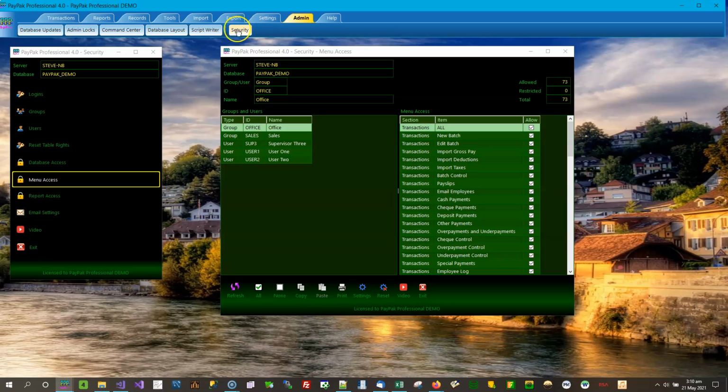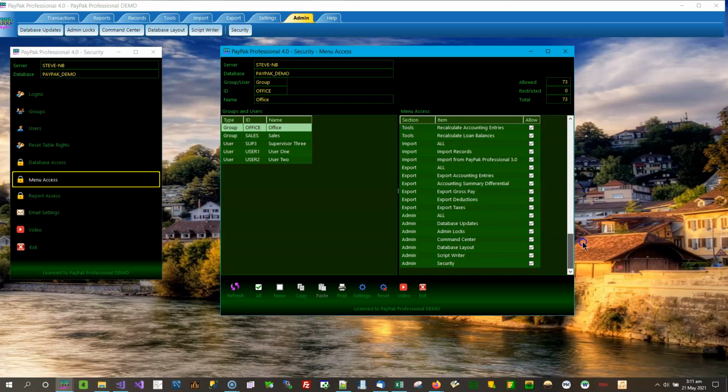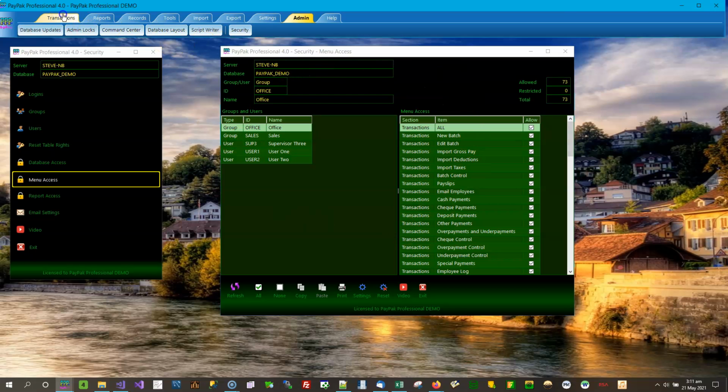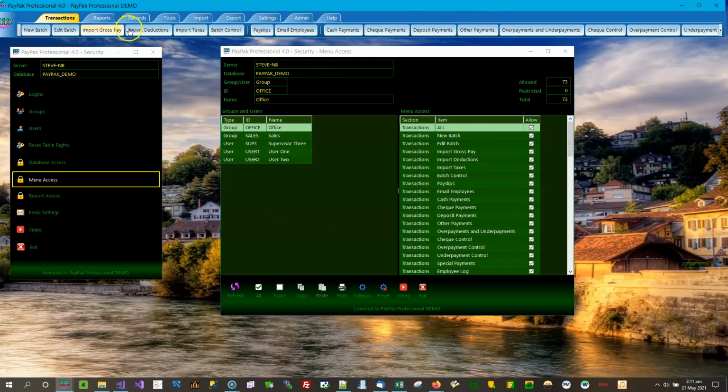Please note, as I mentioned before, that the security option is accessible only to administrators. So whether someone can see it or not, if they're not an administrator, if that user is a regular user or a supervisor, they still cannot access it, though they can see it. So you can use the features of the menu access screen to control what you want.